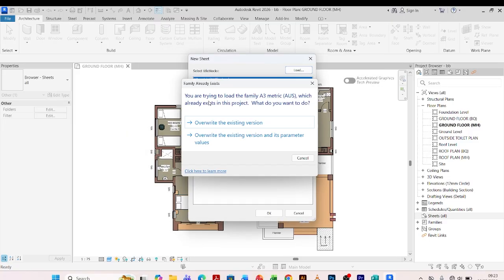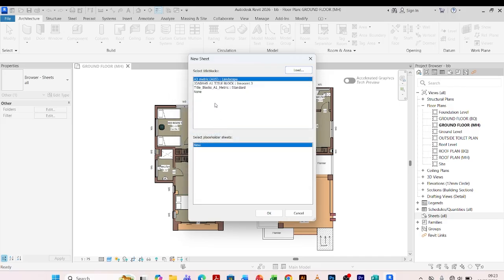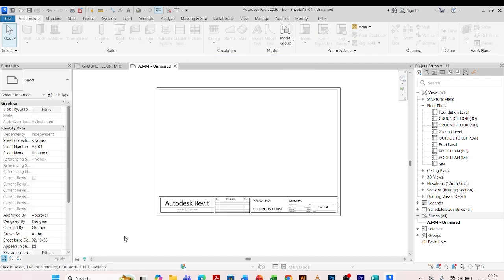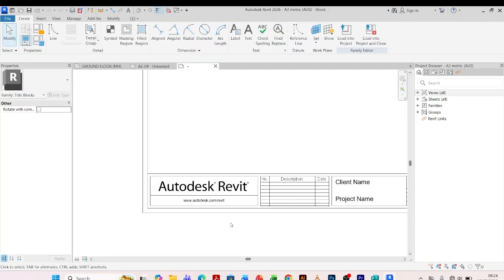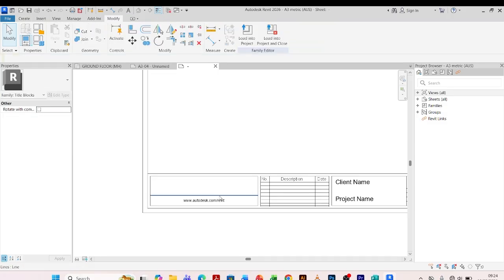Then it will simply load into the project, but I think I'd already loaded it. So I'm going to override. Then I'll show you the settings. I'll override this existing one. Then I'll say OK. So for this, you can edit the title block family. You simply click on it, then come here, edit family. Then you can remove what you don't want. I can remove this Autodesk Revit.